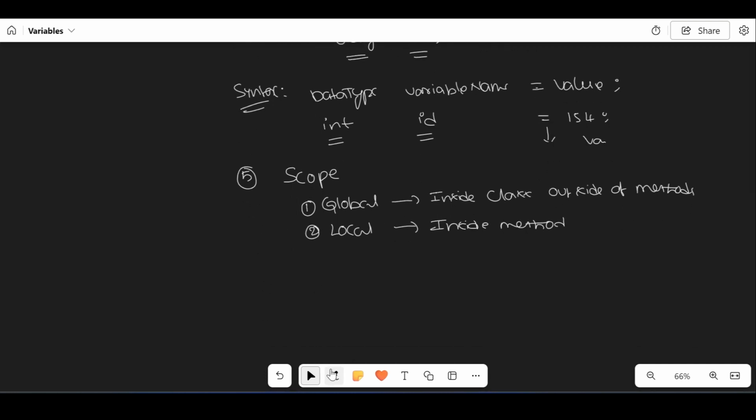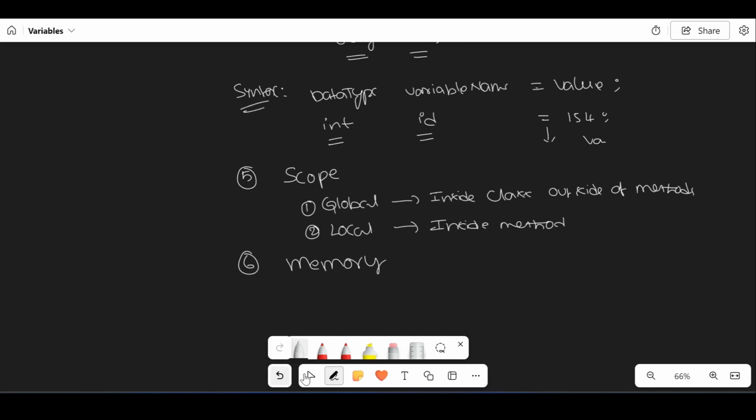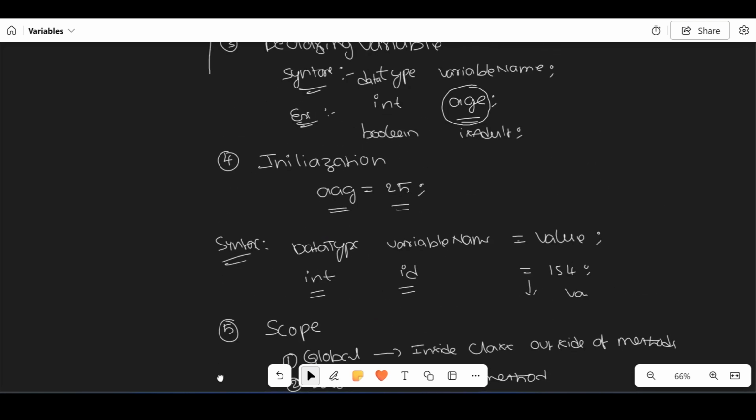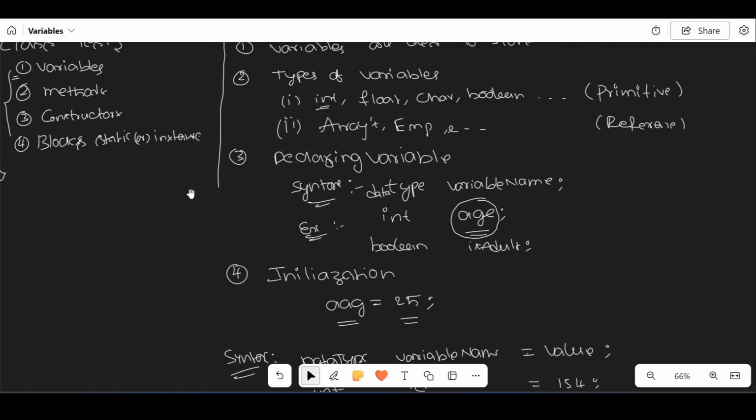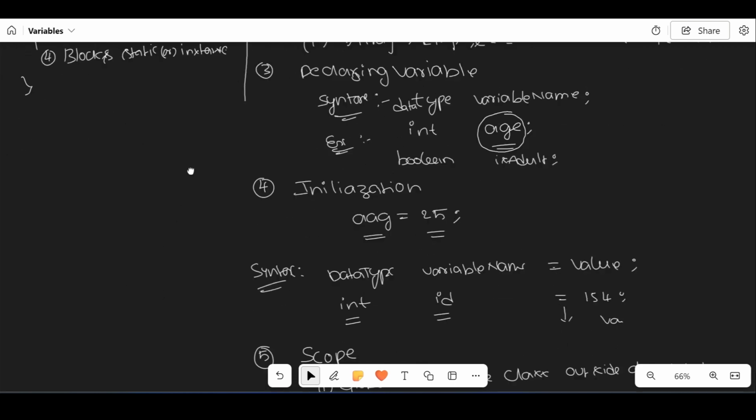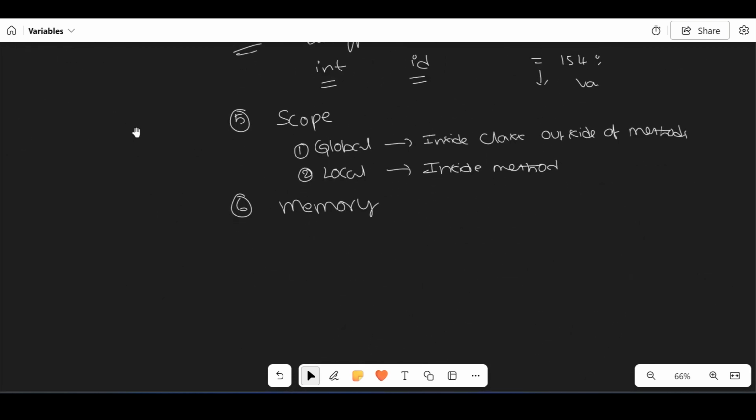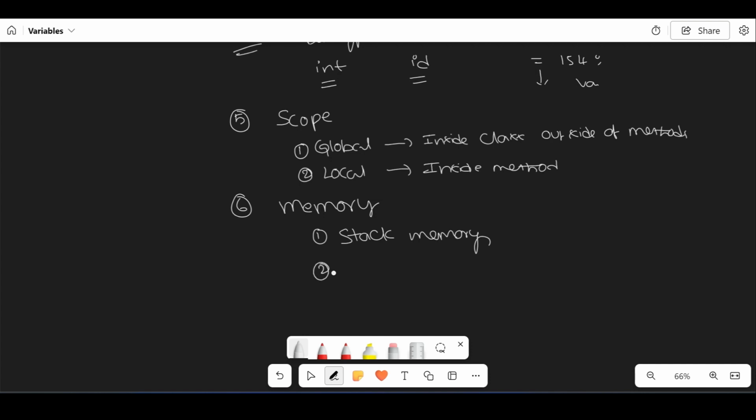Finally, one more point I am going to explain: memory allocation for variables. We have two types of variables, and I explained on the second point, types of variables: primitive variables and reference variables. For all primitive variables, memory will be allocated in stack memory. We have two types of memories: stack memory, and the second one is heap memory.